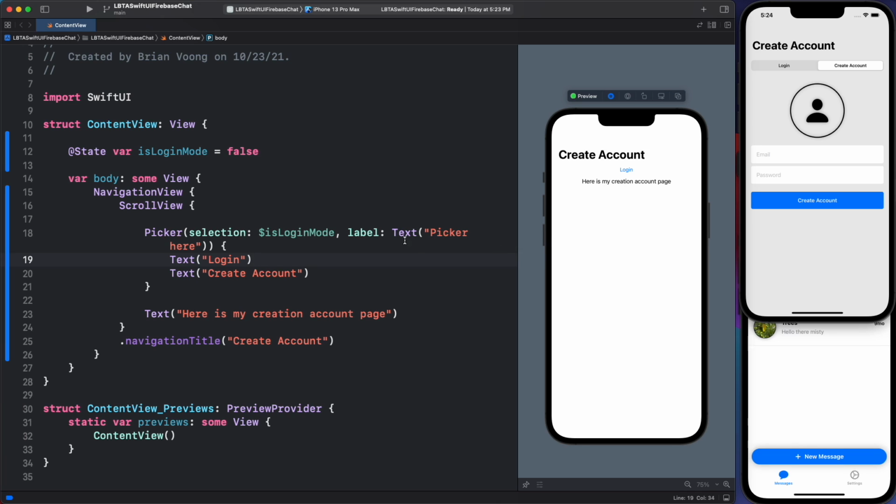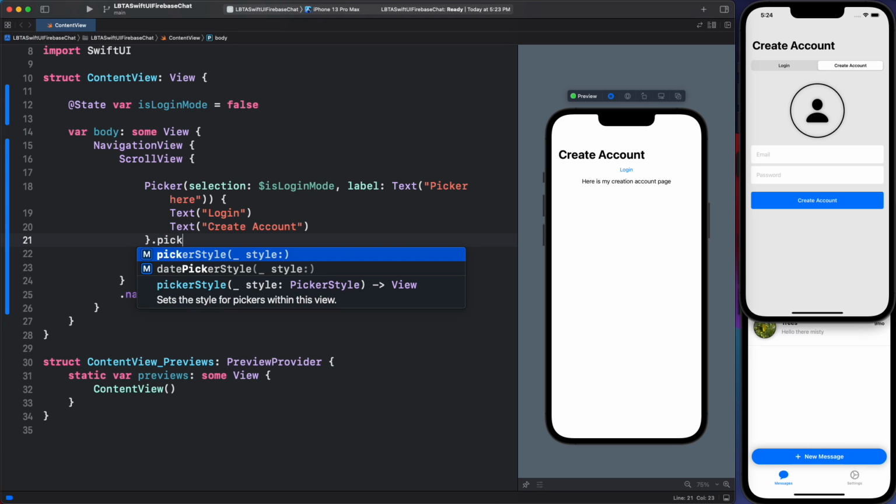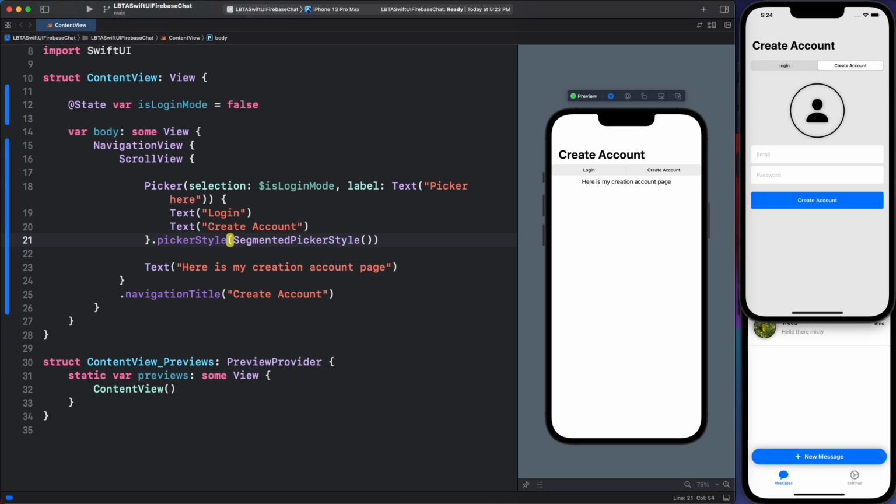Okay, now that your preview is up and running, you'll notice that you have your login here. And when you have your default picker, it creates this kind of drop down type of pop-up. And you can click that, and you'll see that functionality. And then the last thing, in order to get your segmented control bar, you simply need to type in the pickerStyle and type in the SegmentedPickerStyle like that. And once you have that, your picker should show up like this here.